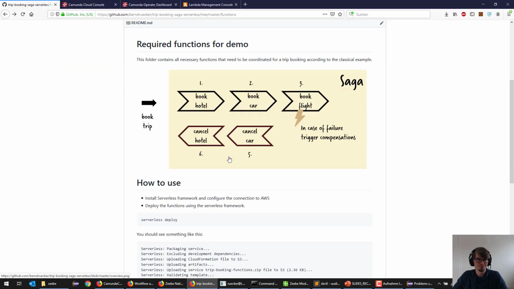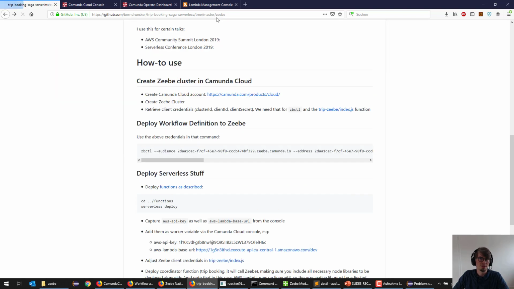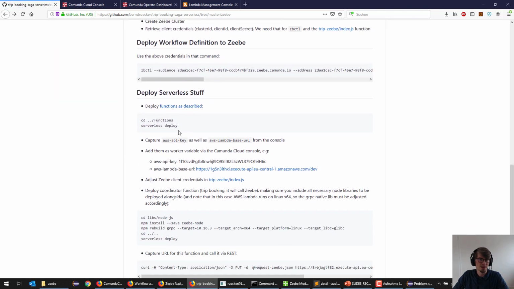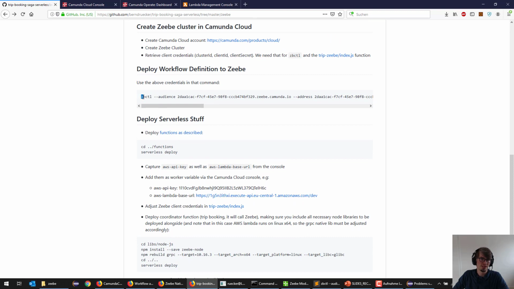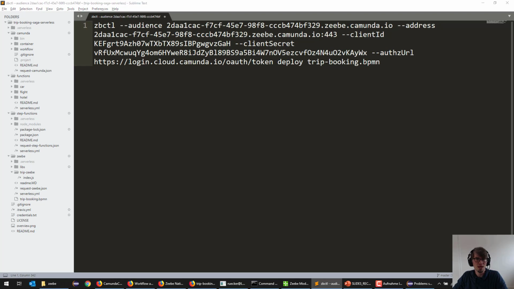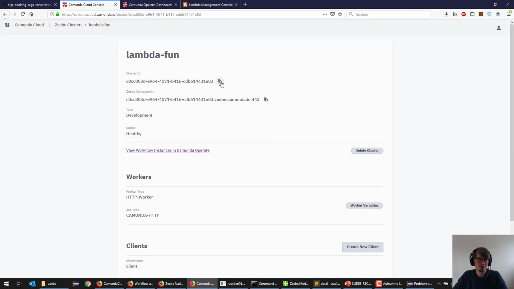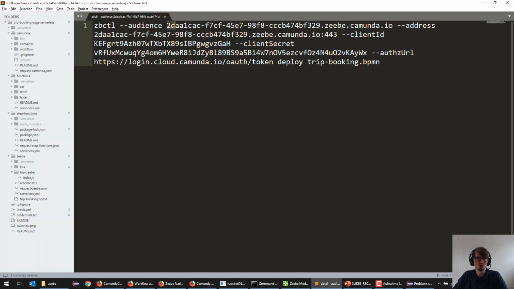If you go back here, hang on, I go back to the Zeebe folder. You see that deploying the workflow uses the Zeebe command line tool, which you can easily install. In that command line tool, you have to set a couple of things, which we get from the Cloud Console, like the cluster ID. This is actually used to form the URL and the address of the cluster. So we have to set that.